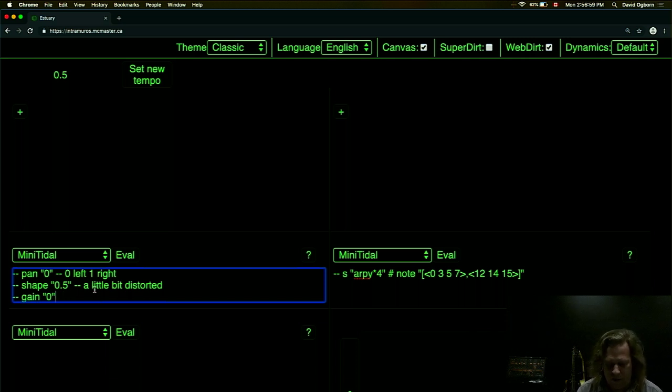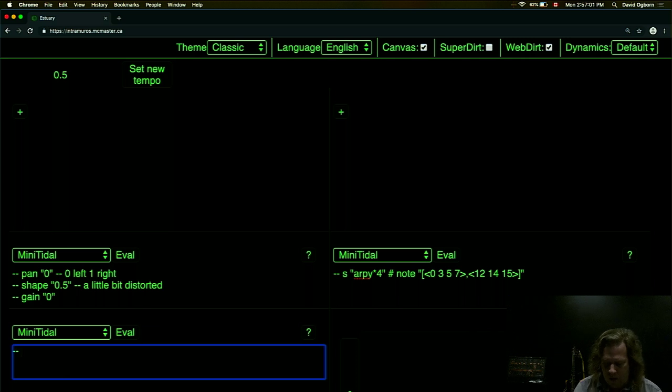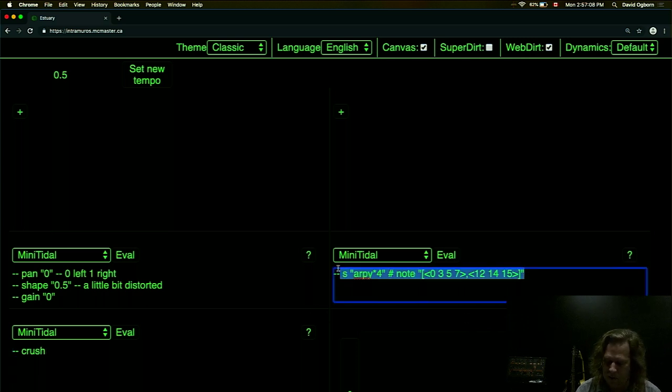Some other parameters we might play with. How about crush, which is a bit crusher? I should be demoing these things for you, I think. Okay, so I'm going to put the bass drum on. Here's our bass drum. Now I'm going to give it the 8-bit crush treatment. Doesn't sound that much different.